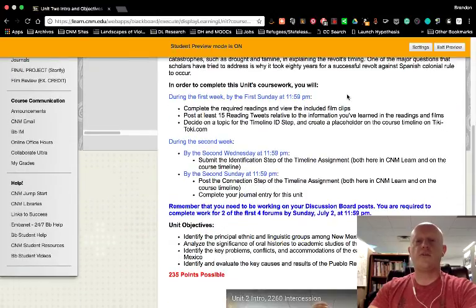Then there's a schedule. So this is your checklist for the unit. Each unit lasts for 2 weeks, and I've divided it into work that is due by the first Sunday, and then work that is due the second week. So during the first week, you'll complete these things here, which is Twitter, so reading, I should say, and viewing the videos, then your work on Twitter, and then you should choose a topic for the timeline post, the ID step. You have until the second Wednesday of each unit to post that.